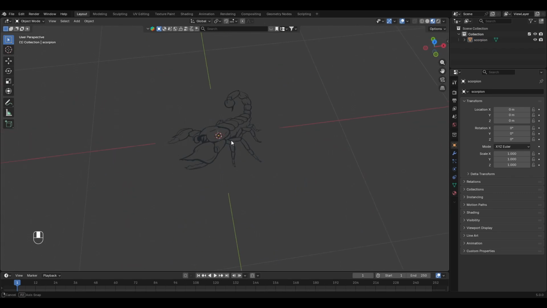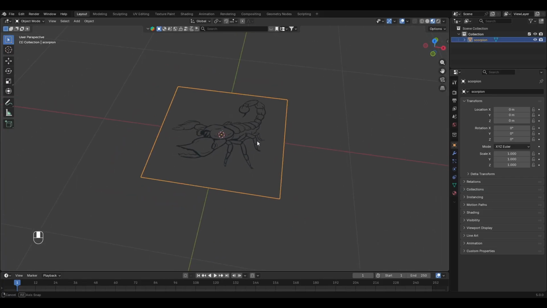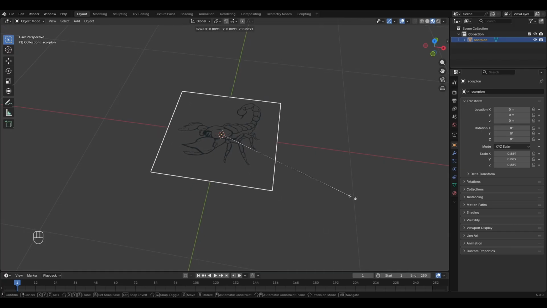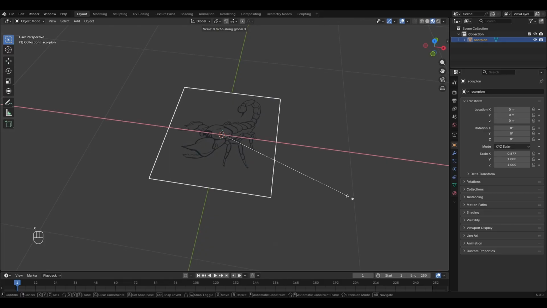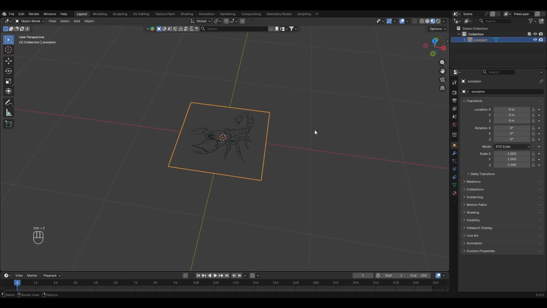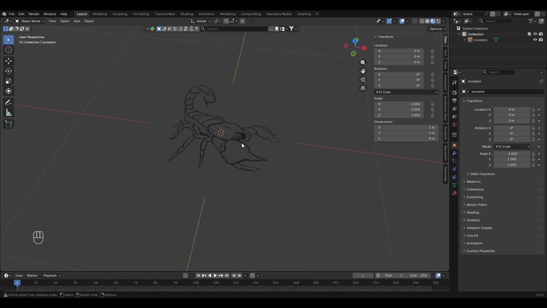The easiest and the fastest method is to select the image, press S to scale, and then press X or Y for the orientation. Press X for the vertical, then type -1. It flipped perfectly. You can achieve the same thing from the sidebar. You can add the value -1 here. It's doing the same thing.